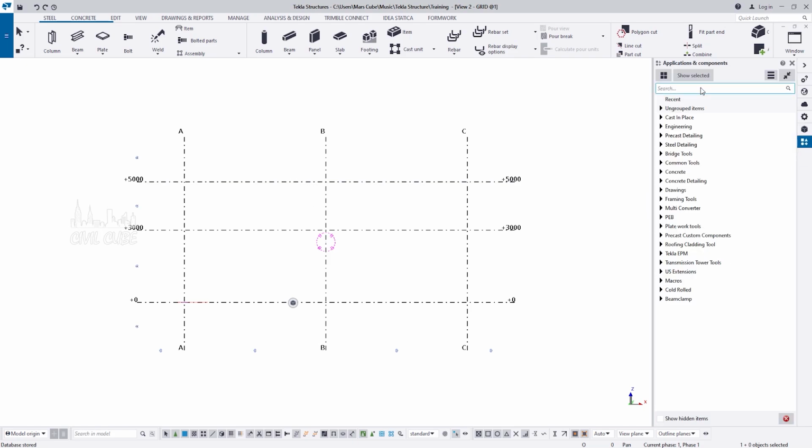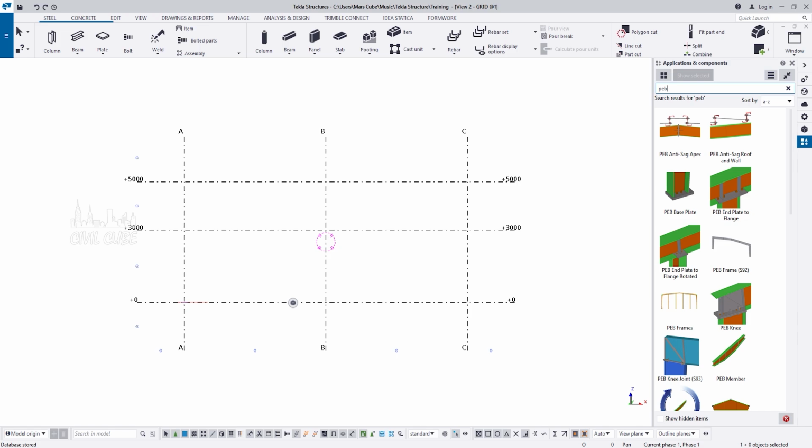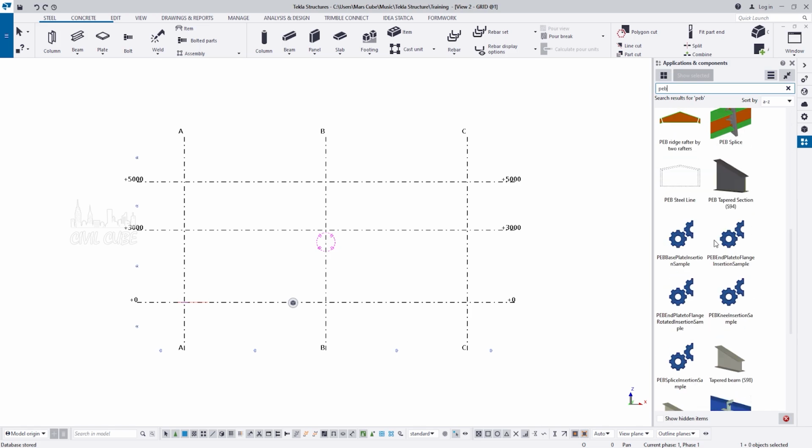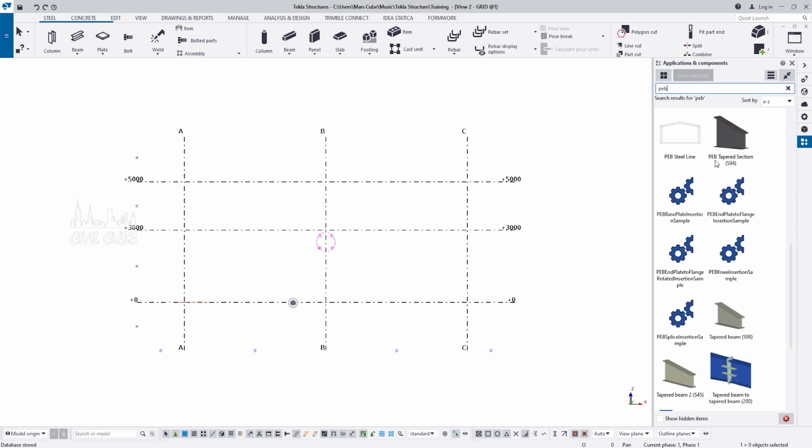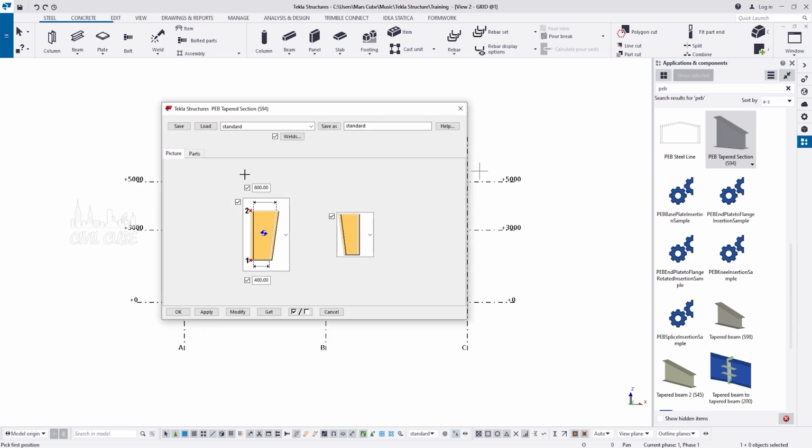Today we will see how to create a tapered column, using PEB component. In Component Catalog, search PEB, then select PEB section S94. In Picture tab give the depth value. In Box 1, type 300 and Box 2, type 600.